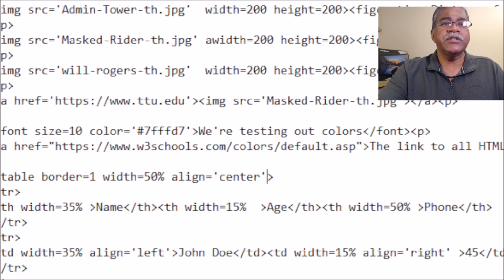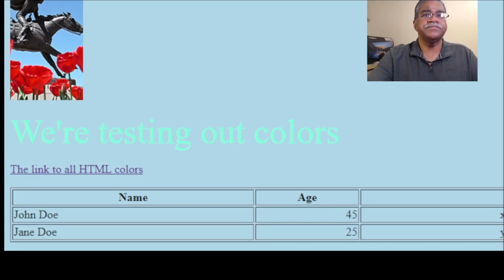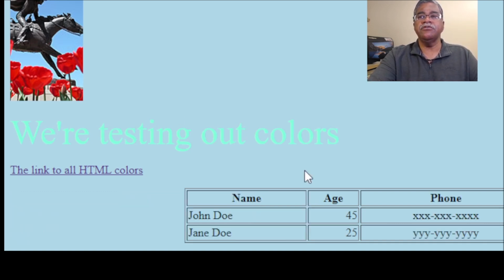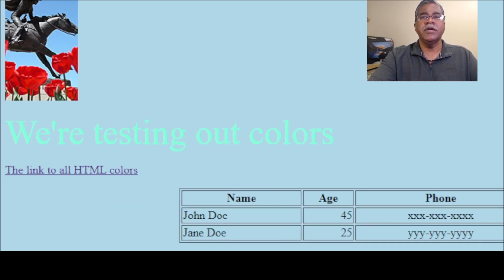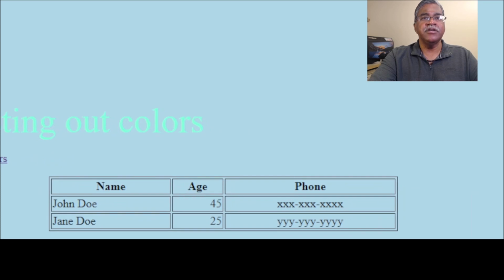Okay, and now let's go to our web page and let's hit refresh. And you'll see that no matter what you do, it's aligning to the center of the page, and it'll be 50% of the size of the page. And of that 50%, 35% will be name, 15% will be age, and 50% will be the phone number. And again, there are other things you can do like cell spacing, cell padding, but I just wanted to create this.